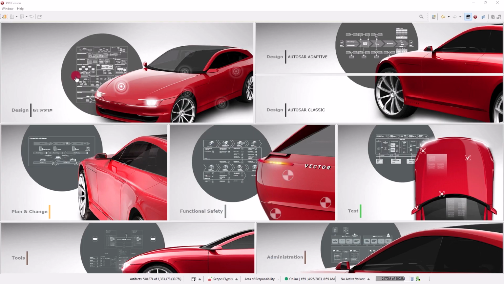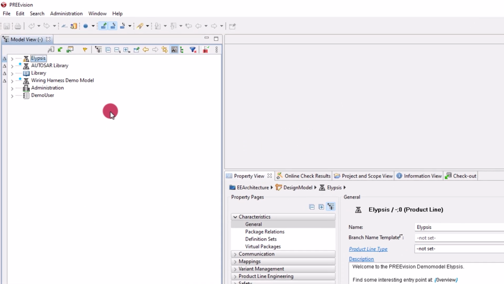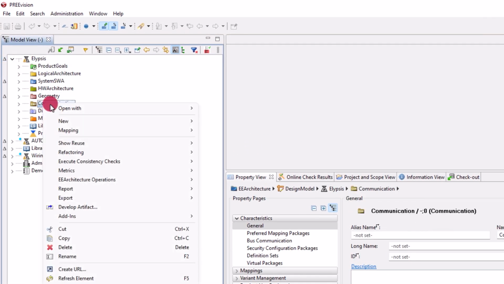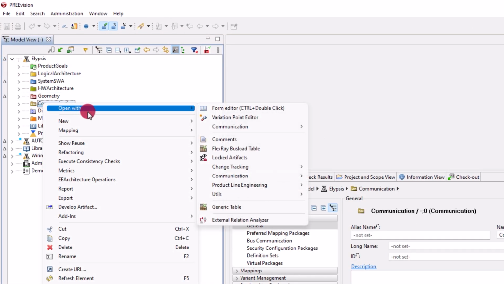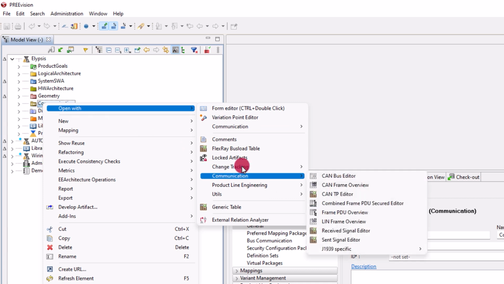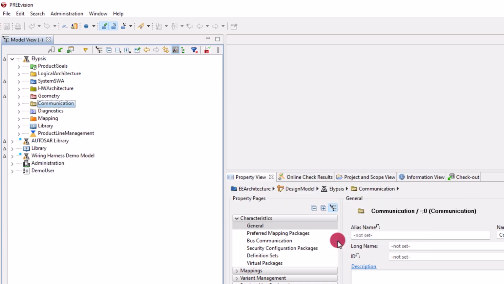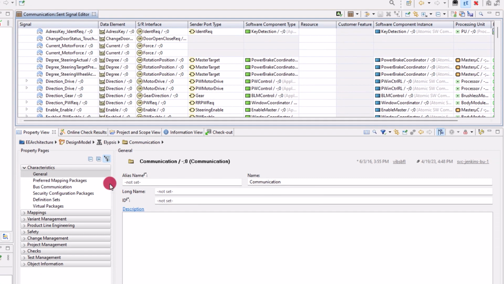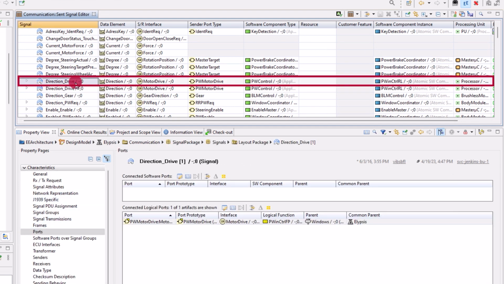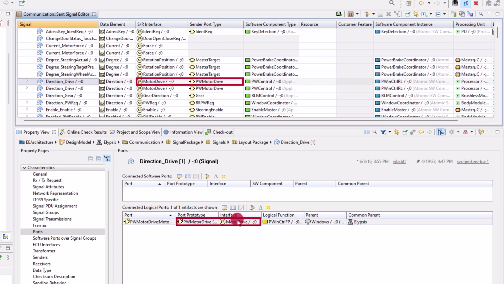Welcome to this pre-learning. This tutorial is about understanding tables in Prevision. From the model view, tables are accessed via the New or Open with context menu options. They are an efficient means of getting a details overview and for mass data processing. Instead of opening the property view to examine or edit the details of individual artifacts, a well-configured table can make this task faster, easier, and less error-prone.